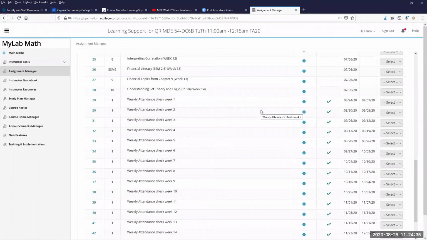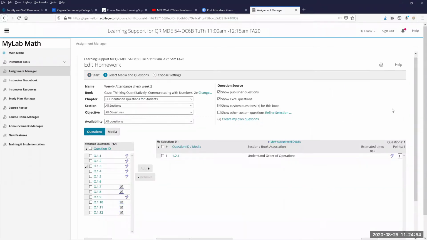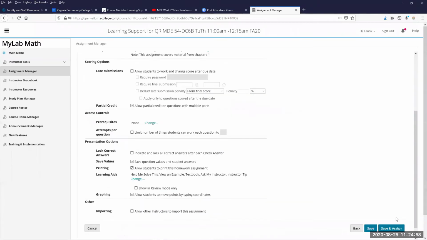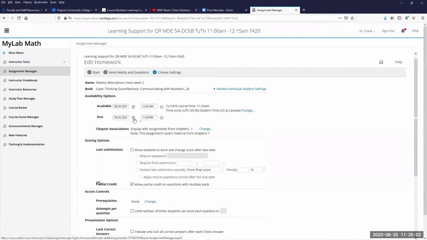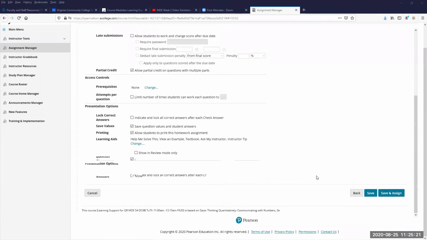In order to pass this MDE 54 class, you have to pass the Math 154. And let me change this date here to the 7th. So you'll have up to 2 weeks to take care of the attendance. It's possible that some students may not get their money together until the second week, but they can still go ahead and take care of their attendance.